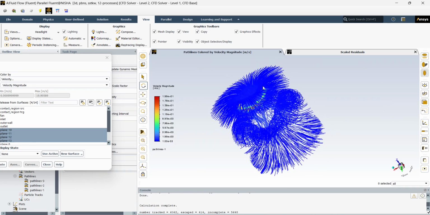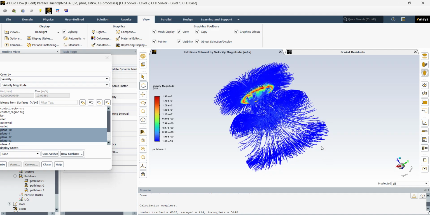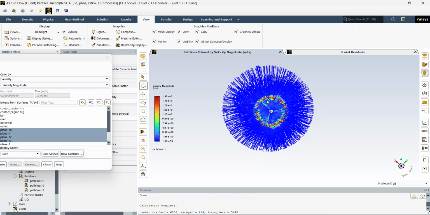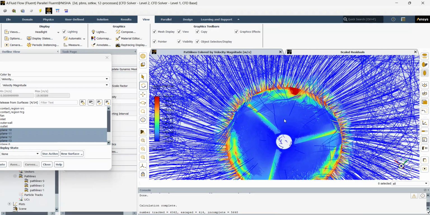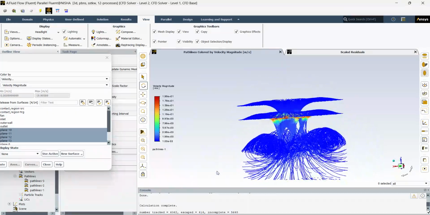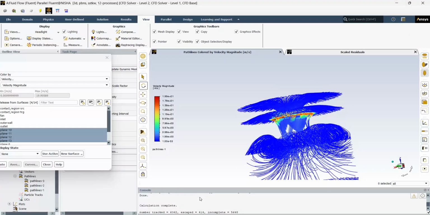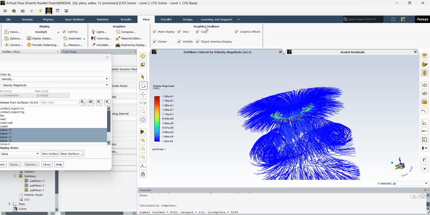You can create planes horizontally, vertically, everything you can check. Okay. Yeah, that's it.